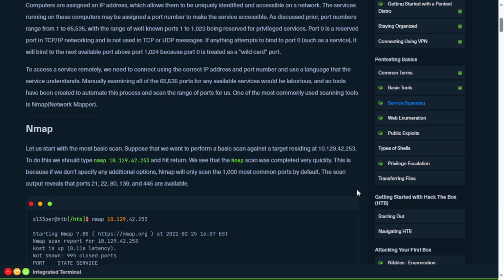If anything attempts to bind to port 0, such as a service, it will bind to the next available port above port 1024, because port 0 is treated as a wildcard port. To access a service remotely, we need to connect using the correct IP address and port number, and use a language that the service understands.